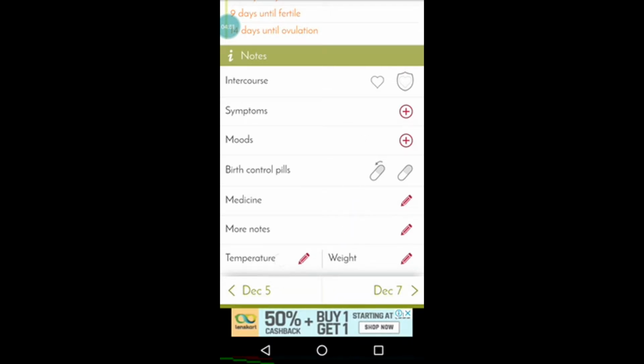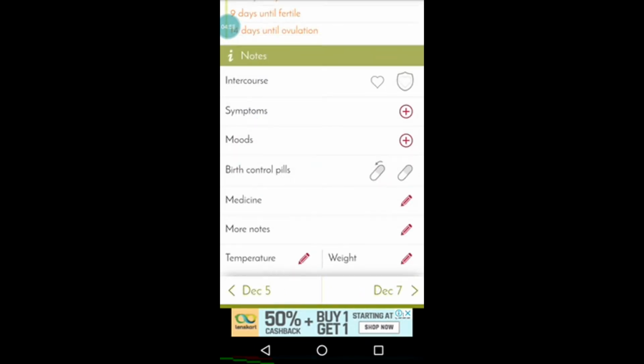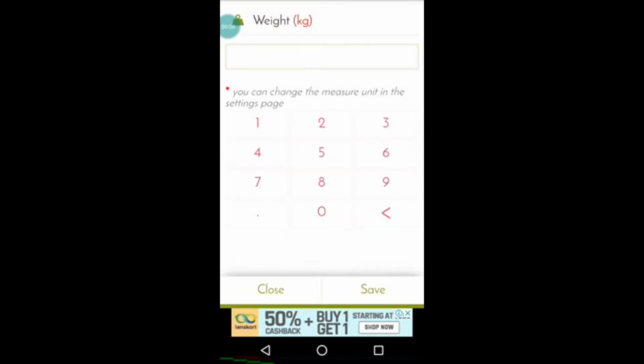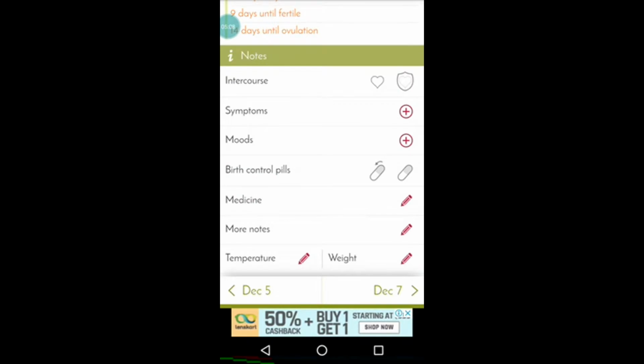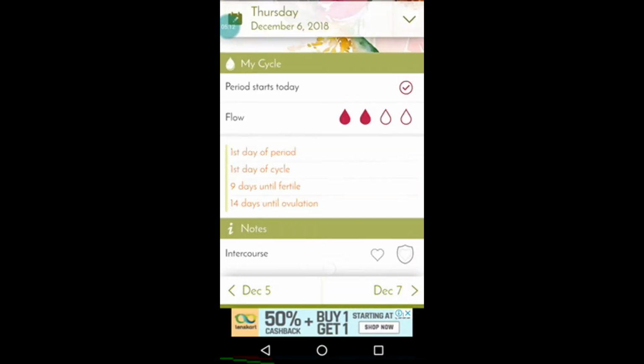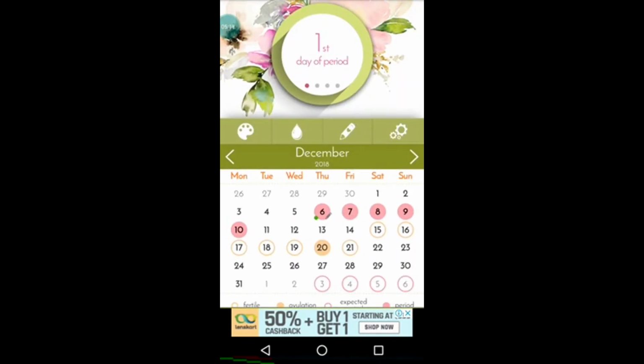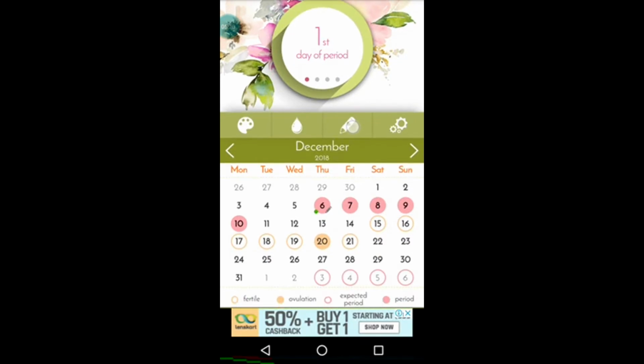Then you can give your body temperature. Sometimes some people get a light fever when they get their periods. It differs, and it's not very common, but it happens for some people. And you can keep track of your weight. So these are all the features which are given inside this edit icon. As I said, this edit icon gives the features for the current date which is selected over here.